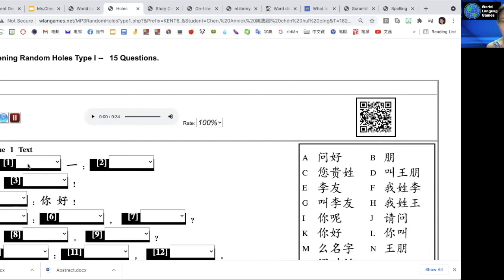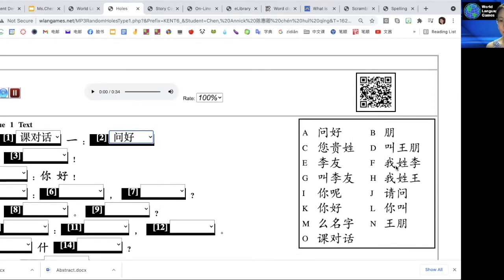So 第一课 dialogue 1, 对话一. And what is this about? It is about 问好, greeting. So this is the part that you have to use your knowledge to figure out, or you can use the word bank to put in to see what makes sense. Each phrase can be used only once. And so Wang Peng said, let's listen one more time.